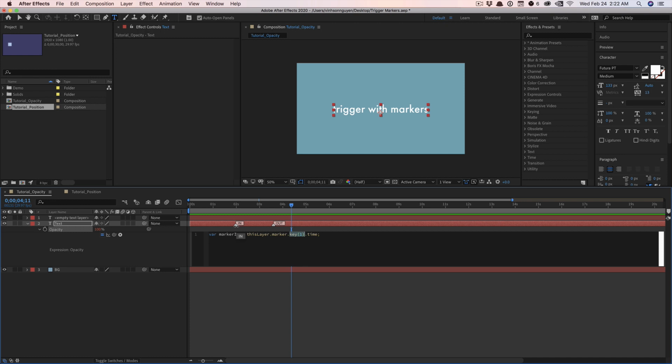If you wanted to access the second marker, this one right here, you would just change this to number 2, 3, 4, 5, 6, so on and so forth. And we don't want just the marker, we want the time of the marker. So in this particular case, this marker occurs somewhere around 2 seconds. So cool, markerIn equals roughly 2 seconds because this is where this marker is.